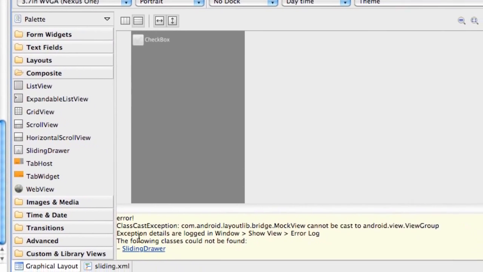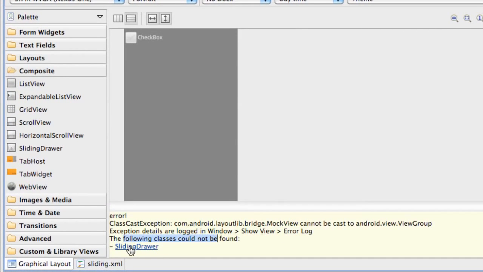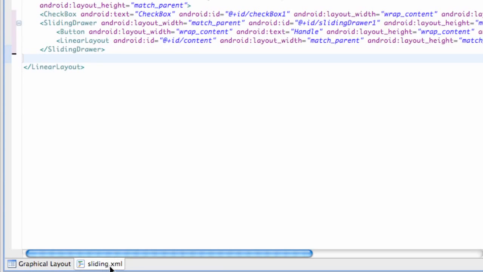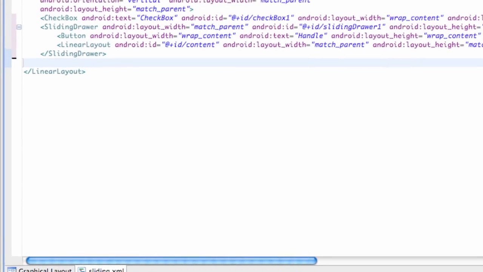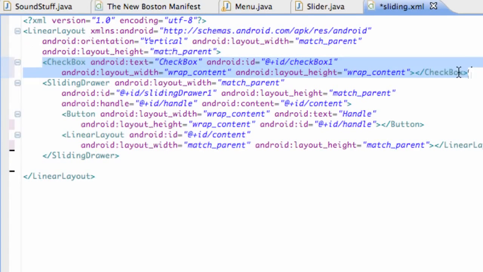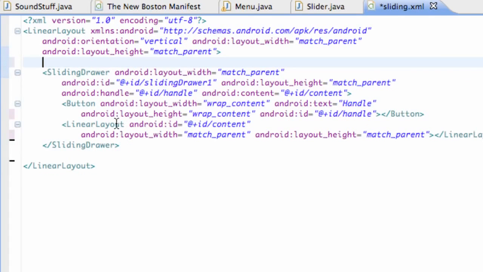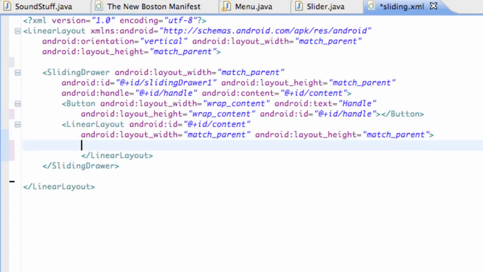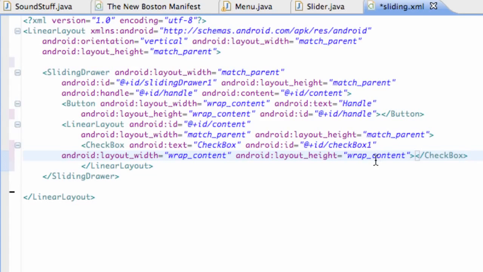And as you can see, it's giving us an error. It can't find the class called sliding drawer. That's just an Android problem. It's a bug. We're just going to have to deal with it. And then we're going to go back into the actual XML view here, and that's why I had you add that checkbox first. We're just going to grab this checkbox, Control X, and put it within this linear layout here. So just open up that linear layout and paste your checkbox here.